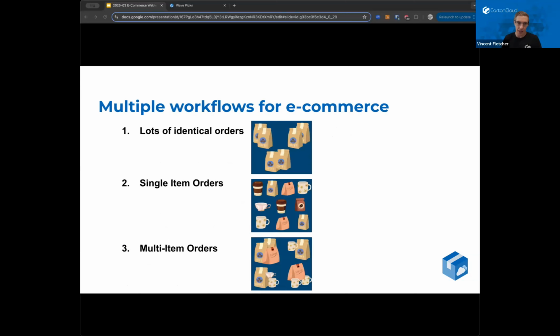What I'm going to be covering today is 3 different workflows that you can use to process these orders efficiently. The first is when you have a large number of identical orders. This can occur when you have a large promotion. Let's say a fashion brand has introduced a new line, or potentially they've run some kind of influencer marketing, for example.